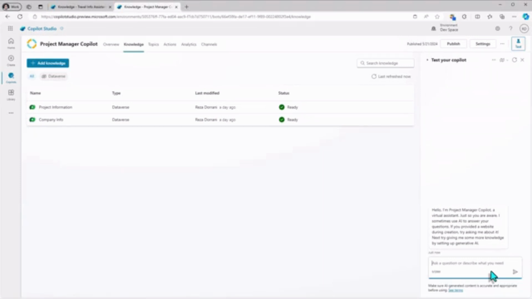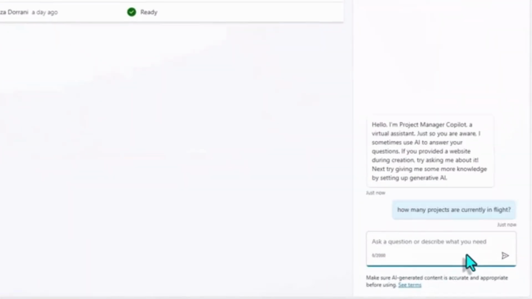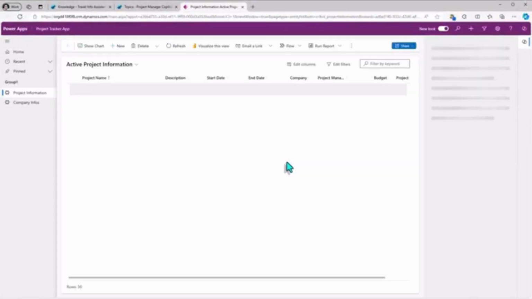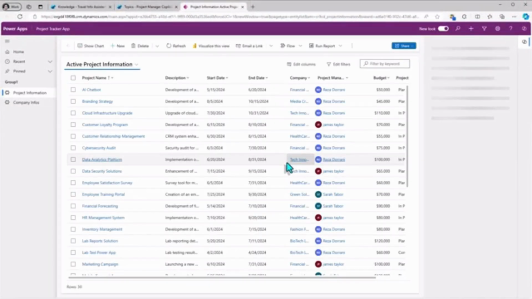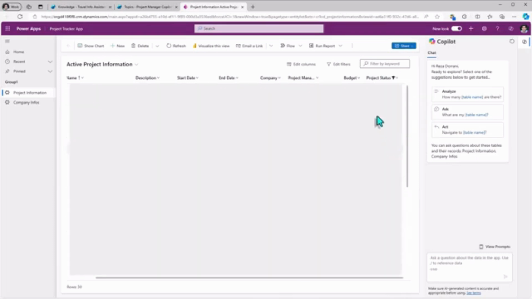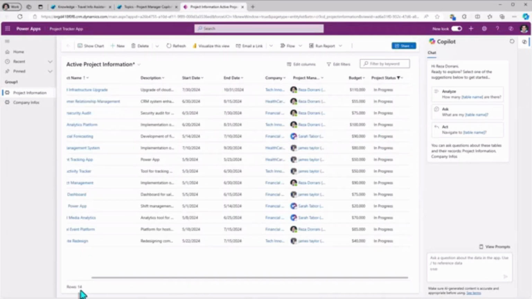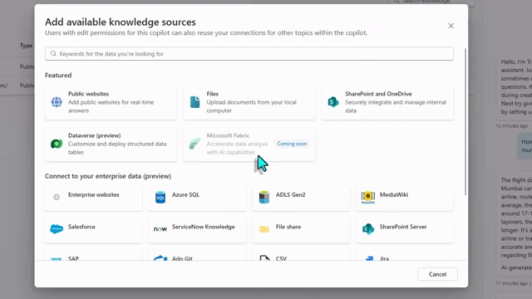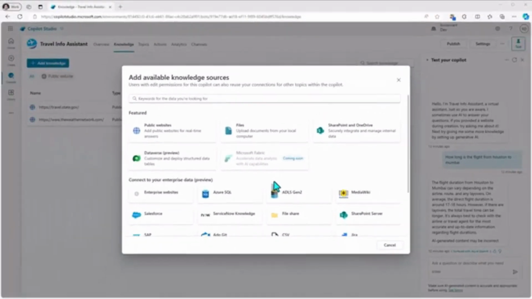So let's ask a question against our dataset. How many projects are currently in flight? The response, there are currently 14 projects in flight. Now it has a link here that opens up my model-driven Power app that shows all the project information. If I filter this by in progress, you will note that there are 14 records. Microsoft Fabric OneLake is coming soon. So you can literally ground knowledge from any of your available data sources.